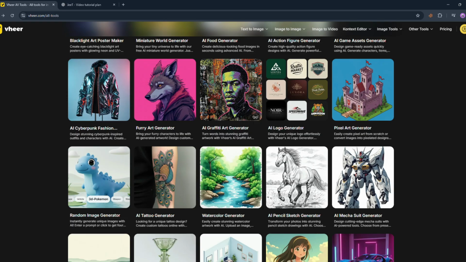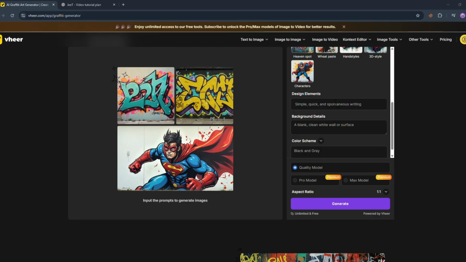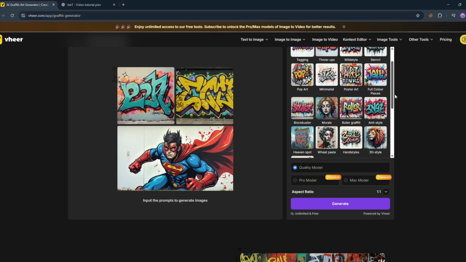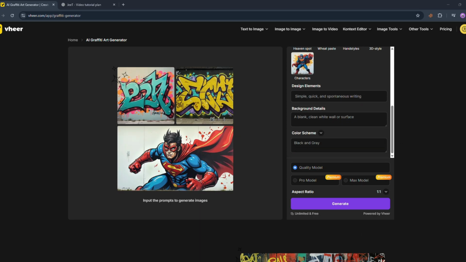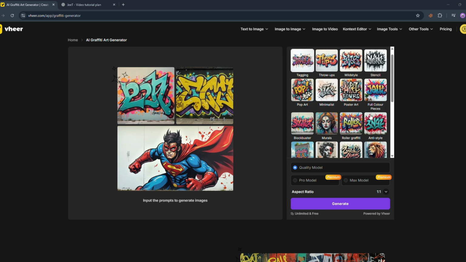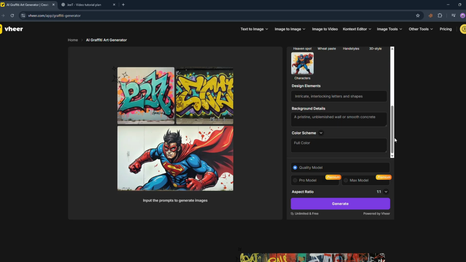So now let's move to another super creative tool inside Vheer, the AI Graffiti Art Generator. Here you can pick from a wide range of graffiti styles like tagging, throw-ups, wild style, murals, 3D style, and so many more. Just imagine how cool it is. You can turn simple text into full-blown street art in seconds. Once you choose your style, you also get to add details like design elements, background details, and even a color scheme. So for this demo, I'll select the wild style option from the style menu. It's one of the most complex and energetic graffiti types, full of overlapping letters and sharp shapes.